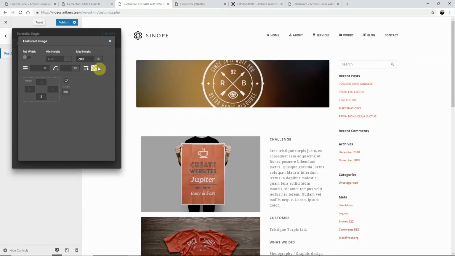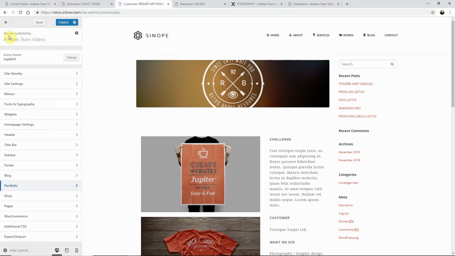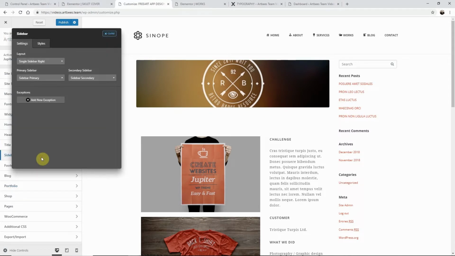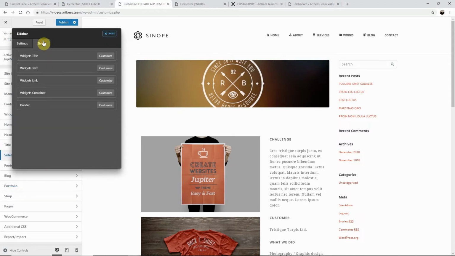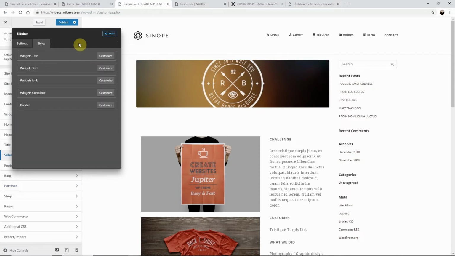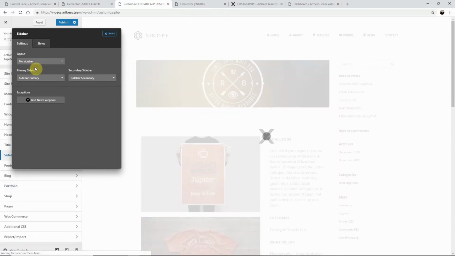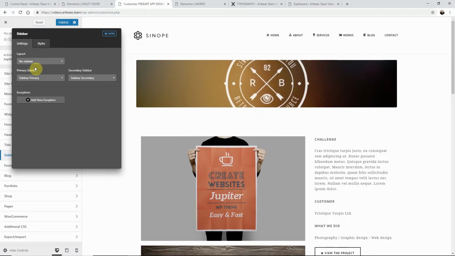If you would like to edit or remove the sidebar from your single portfolio post, then click X and go back to Sidebar. If you want to customize the look, go to Style and, for example, change the link color. However, for this site, I think it would look best to be completely removed. So I just need to go back to Settings and change Layout to No Sidebar. Now that you've created a custom layout for your single portfolio pages, let's look at customizing your portfolio feed.